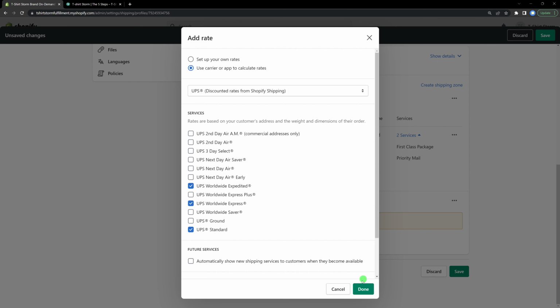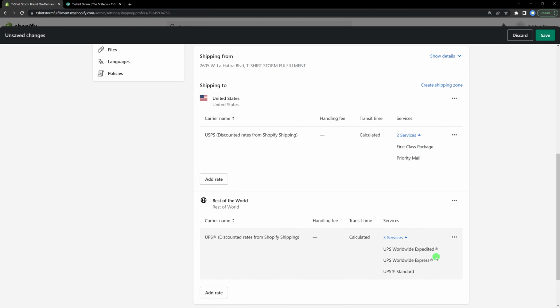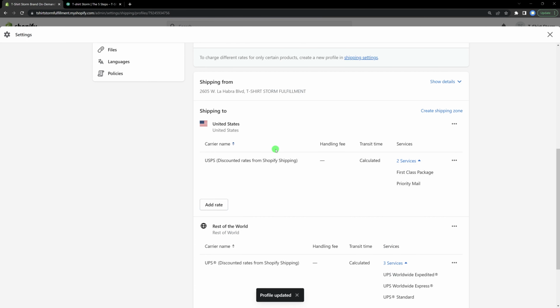So with that being said, we're going to go ahead and hit done. So we have rest of the world set up as calculated shipping, USPS as calculated as well, with 2 services here and 3 services here. After that, we're going to hit save. All right, so it saved it.